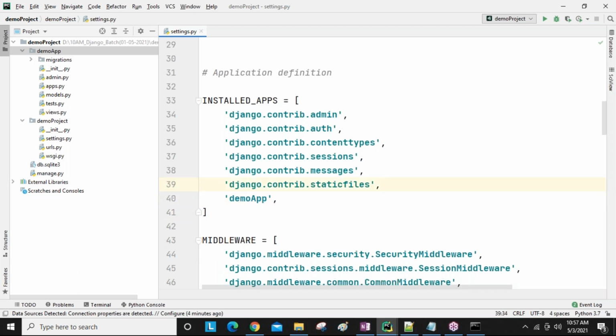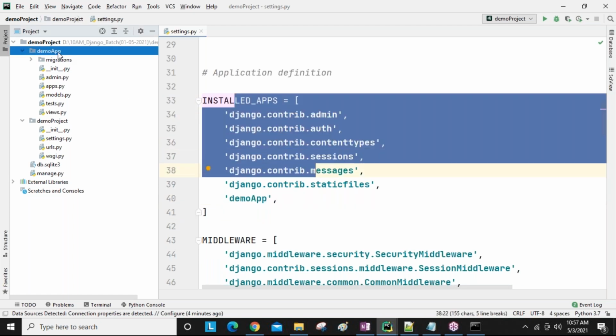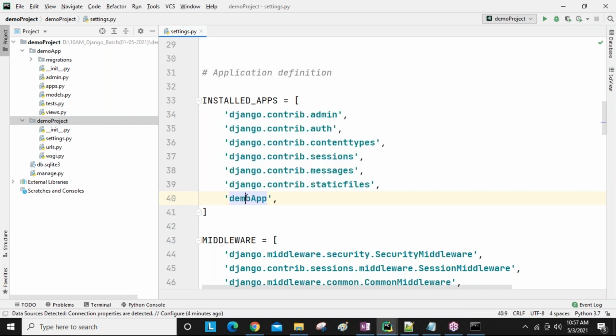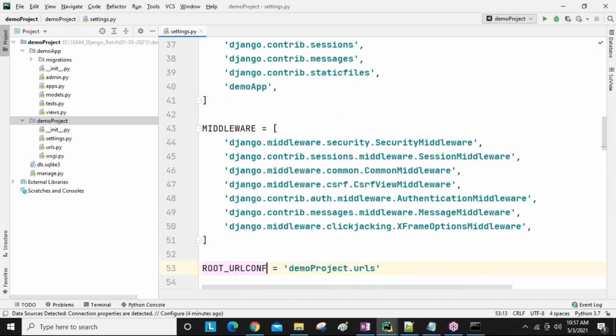So parallelly, if you are adding also, no problem. Add our application name inside our installed apps section, then only this application and this project link is happening, bonding is created. The applications which are available inside this installed apps section are going to be running successfully. Okay guys, so add our application name here. After adding, we are going to run the server.